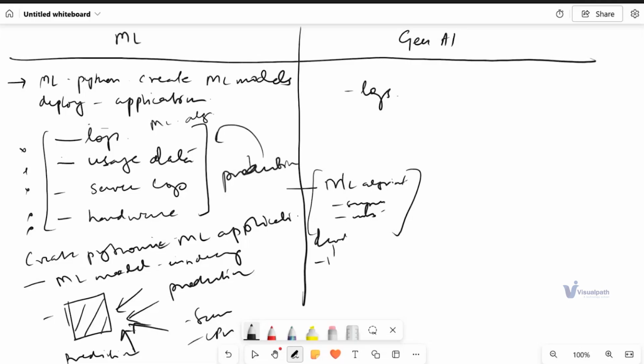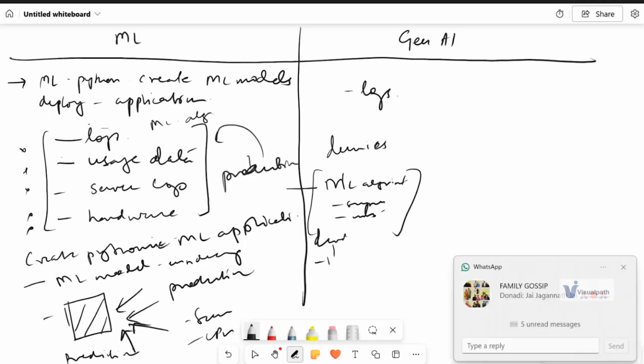We will create use cases and do projects where we will generate dummy logs. Okay, and use that log file, or the log data of the server, dummy logs, and create this type of application end to end in terms of algorithm and the front end application. Okay, this is a part of ML.